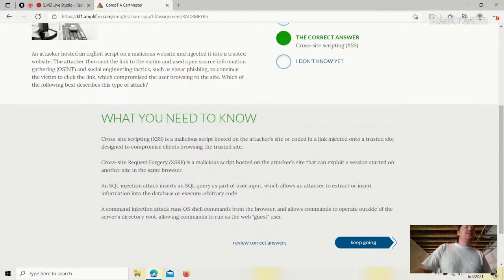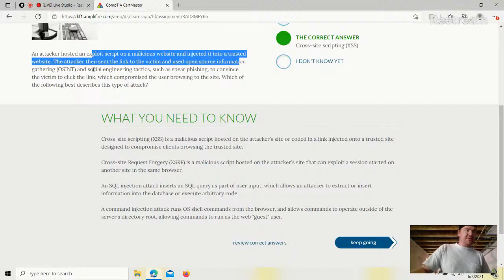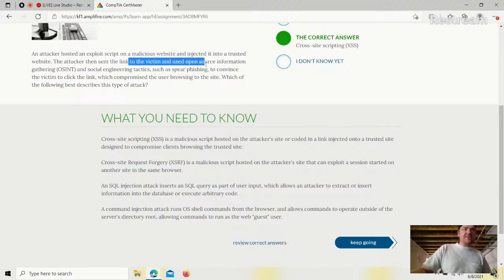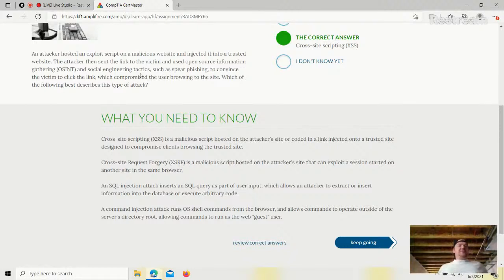All right, an attacker hosted an exploit script on a malicious website and injected it into a trusted website. The attacker then sent the link to the victim and used open source information gathering and social engineering tactics, such as spear phishing, to convince the victim to click the link, which compromised the user browsing to the site. Which of the following best describes this type of attack? Cross-site scripting. Cross-site scripting is a malicious script hosted on the attacker's site or coded in a link injected onto a trusted site designed to compromise clients browsing the trusted site.